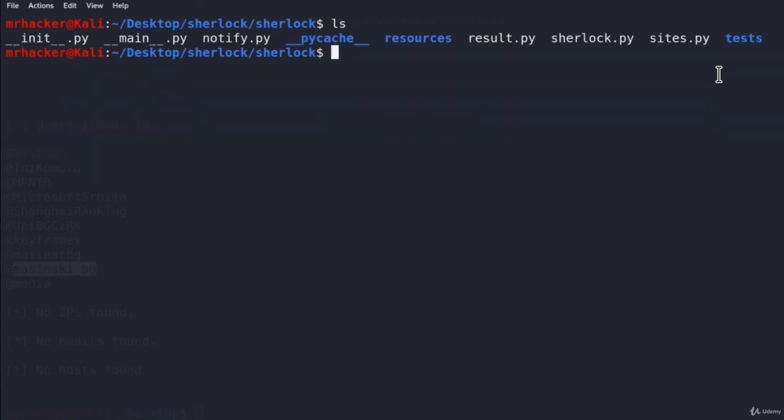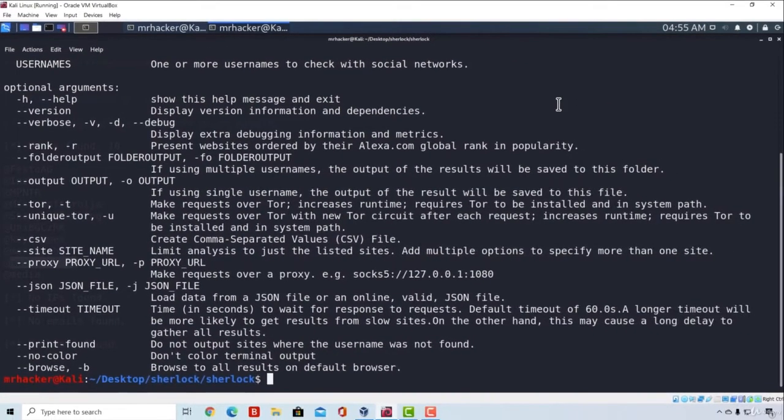So let me go to the Sherlock folder and run the Python 3 sherlock.py --help. And yeah, we actually probably had to run this output command, and after the output we specify the file name, and the output of the result will be saved to this file. So it doesn't save it by default.